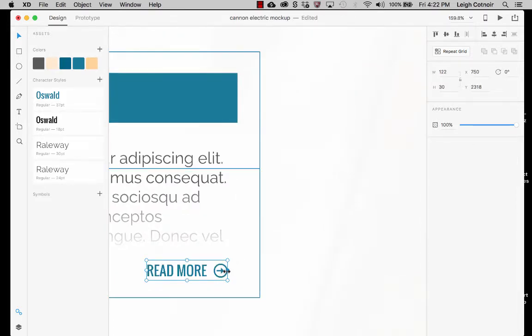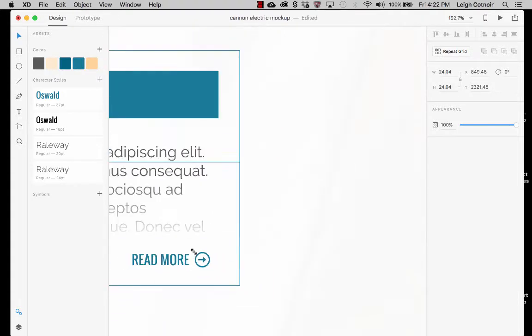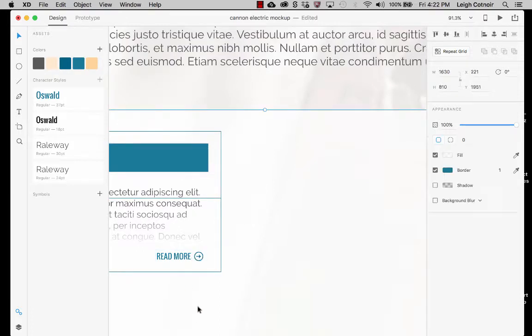And you know what, I'm looking at this and I think maybe this should be bigger. If I double click to get inside of something that's grouped, I can change it independently. I'm going to take that whole thing that's grouped and hold down Shift and Option, and scale it just a little bit. And I might like that size a little bit better. Let's click off of that.